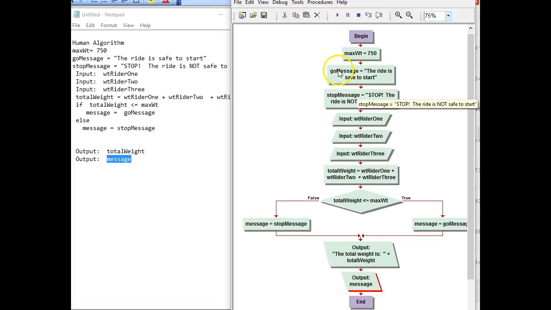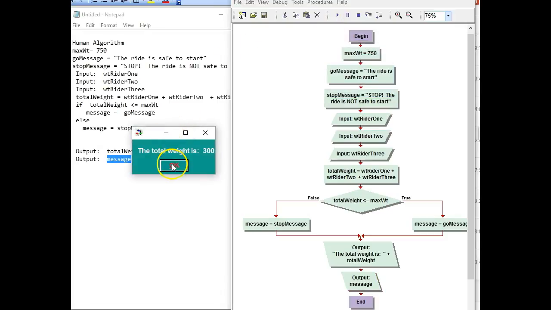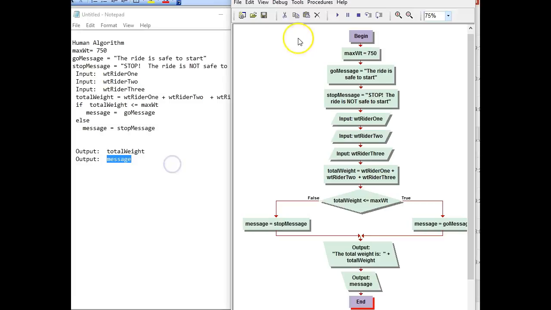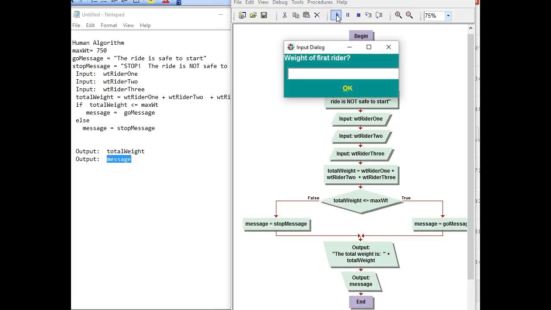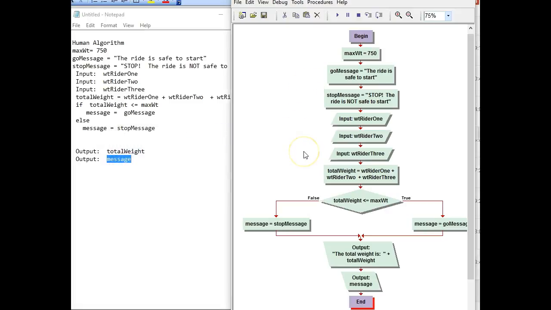All right, so let's go ahead and test it, see if it works. First writer is 100, second writer is 100, third writer is 100. That's 300, and it's safe to start. Okay, let's run it one more time. First writer is a rotund 300, and then 300, and then 300. Those people shouldn't be riding. And that's 900, and then it is not safe to ride. So we see that this is totally working perfectly. All right, and then we'll code it in the next video.